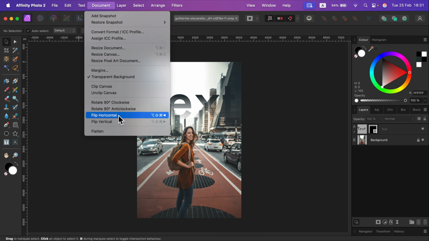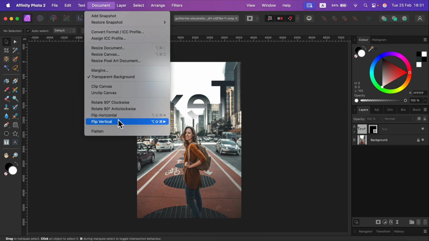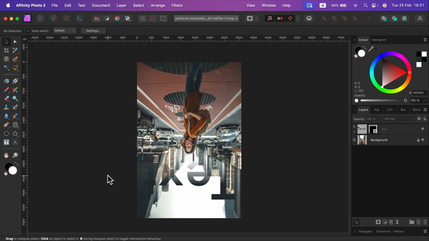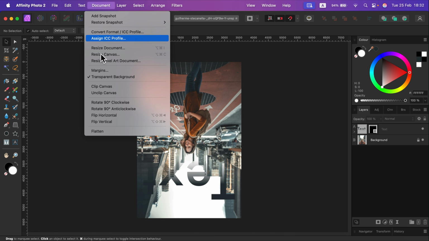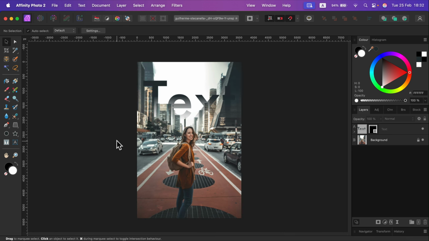If you wanna flip the whole thing, head to Document menu at the top and you will see options to flip. Horizontally, take a look, everything flipped, both layers, everything here is flipped. And also we can do it vertically, like that. Alright, so let me just flip it one more time, so we can go back to the normal.